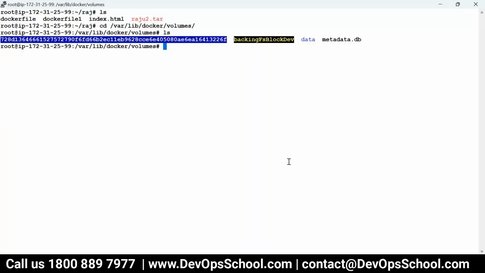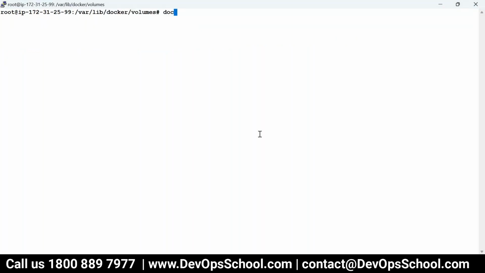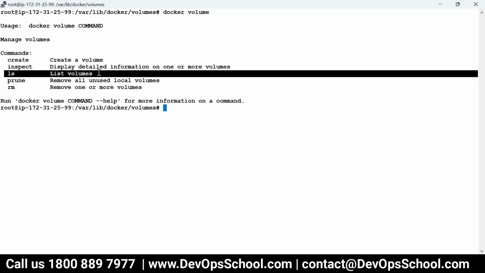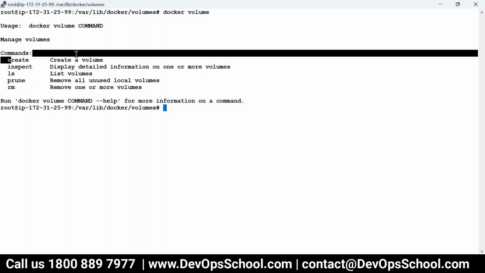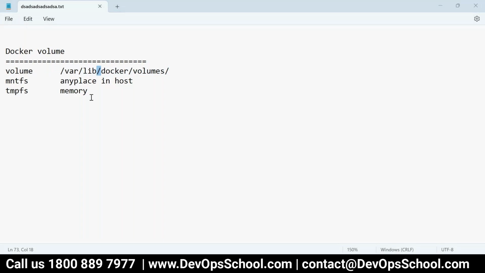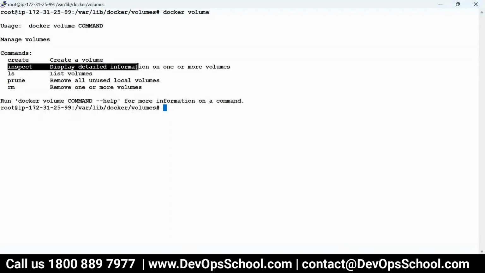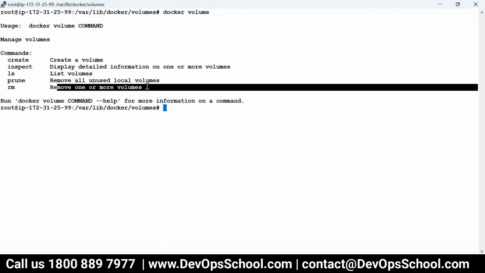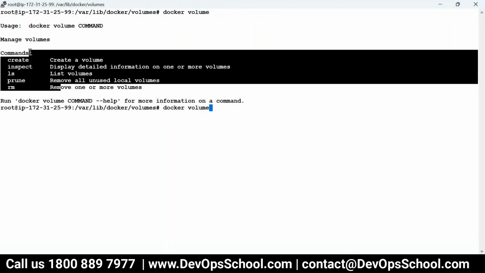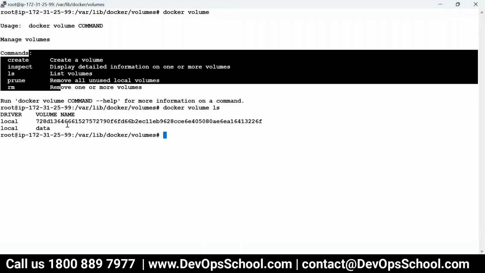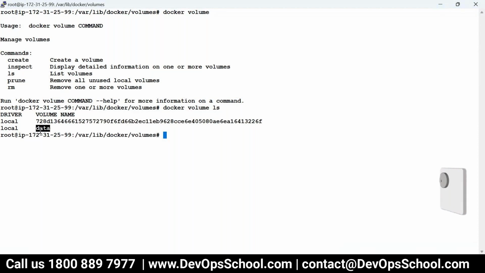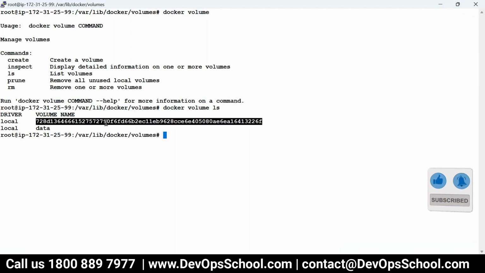So how do the volumes work? Let me show you. There is one command for it. Docker volume. You can list the volume. You can create a volume in this directory. Inspect the volume. Remove unused volumes and remove specific volumes. Only this command. ls. I have only one volume right now. Okay. And this is also one kind of volume. You can ignore it right now. This is also volumes. Two volumes are there.